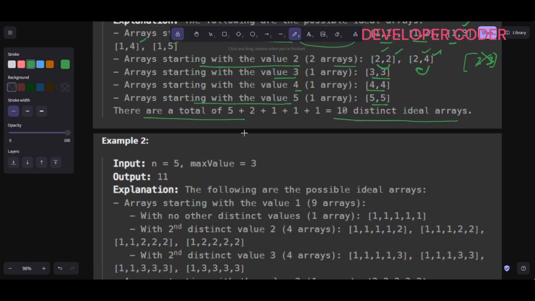Clear? Now see example number 2. n is equal to 5 and max value is 3. So in this case, we have to form an array of length 5, and we can use numbers from 1 to 3 only. We can't use any other number, right?